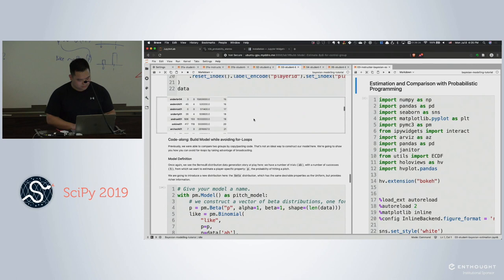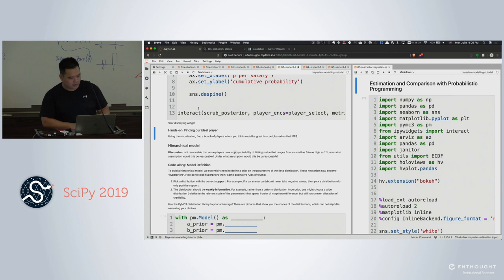Okay, let's see if this works. My widget doesn't display. Never mind. You all have the widget on your laptop, so you'll be able to view that.